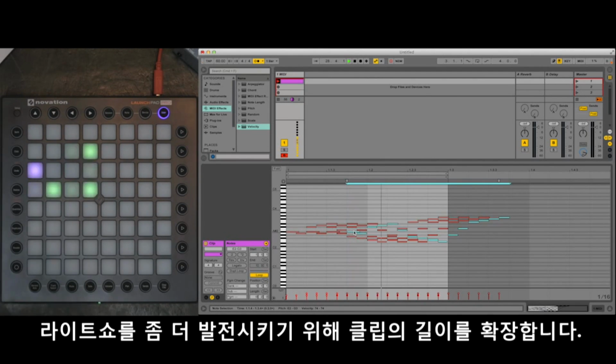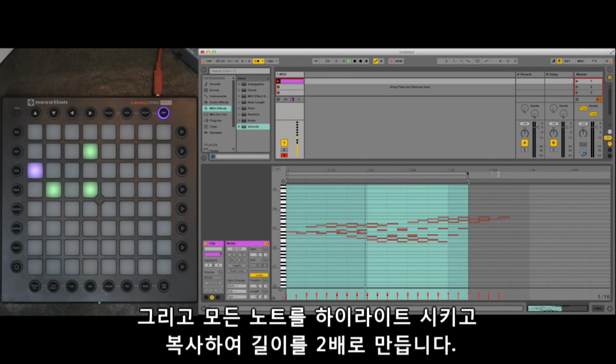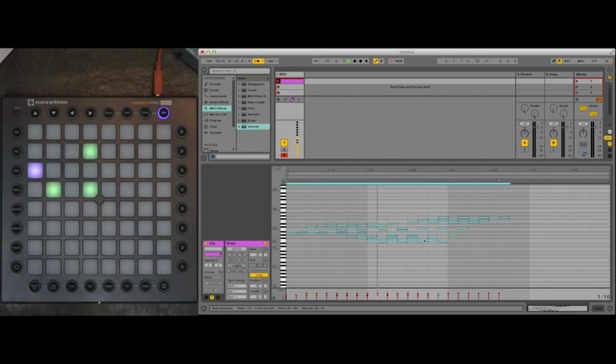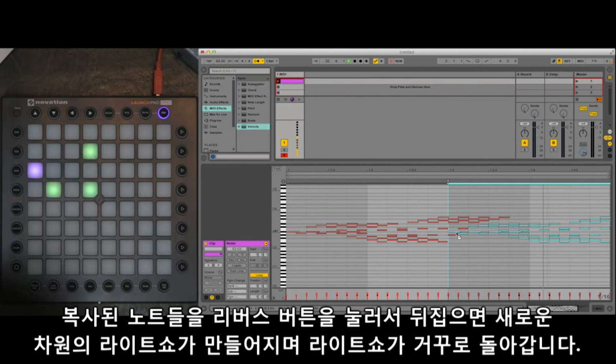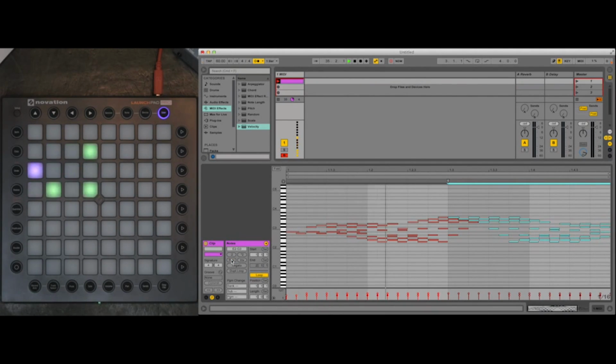To develop the animation further, I'll extend the clip length in Ableton. I'll highlight all of the notes again and copy them to the beginning of the second half of the clip. While the notes are highlighted, I'll click on the reverse notes function in Ableton's clip editor. This will add a new dimension to the light show, as the lights will now go both forwards and backwards.